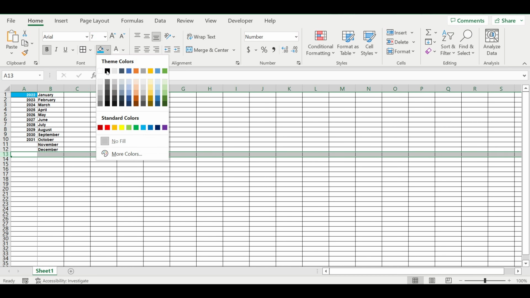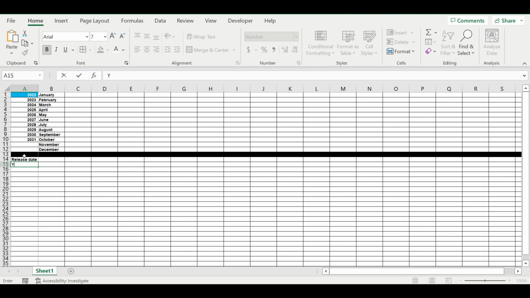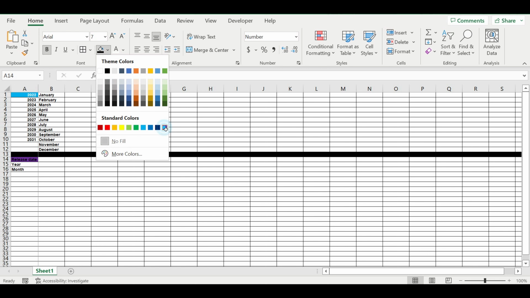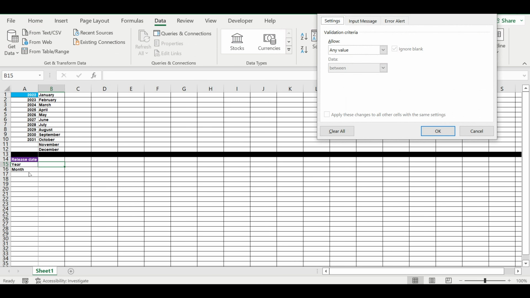So what's next? Then we start with the release date. So let's start with specifying the release date. Here we will place year, month. This will be a new block of inputs. Here I will use data validation, and I will be putting the list here.